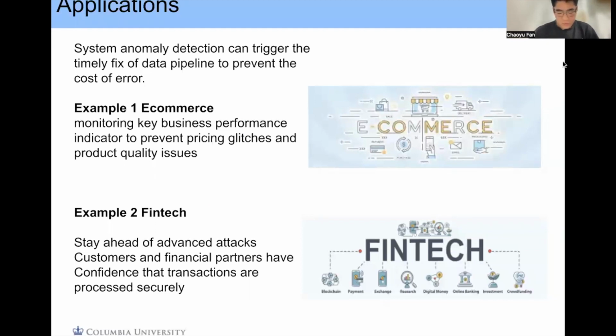There are two examples of using log anomaly detection to create business value. The first example is in e-commerce. Anomaly detection can be used to spot pricing glitches and product quality issues to avoid the loss of revenue. The second example is in fintech. By using anomaly detection, we can stay ahead of advanced attacks, so the customers and financial partners have confidence that the transactions are safe.